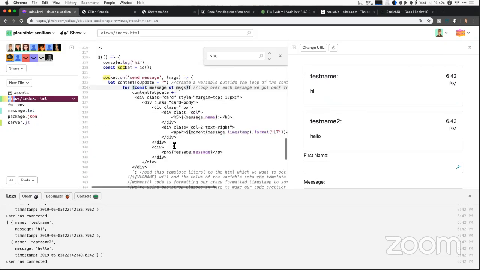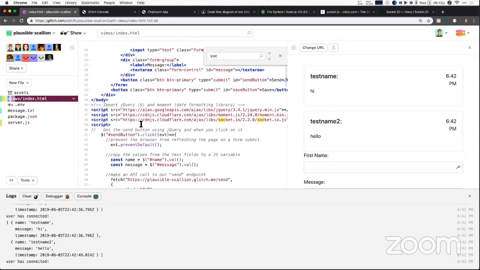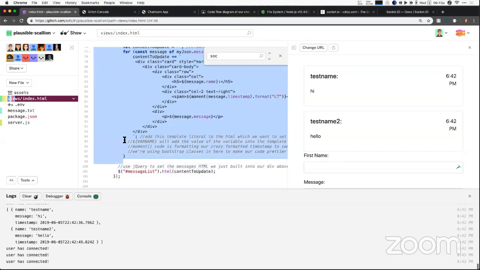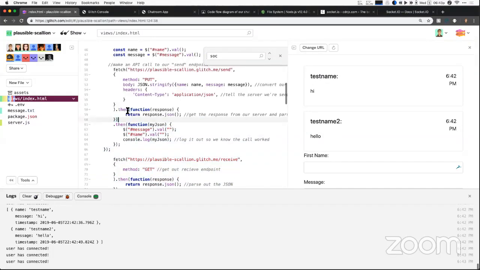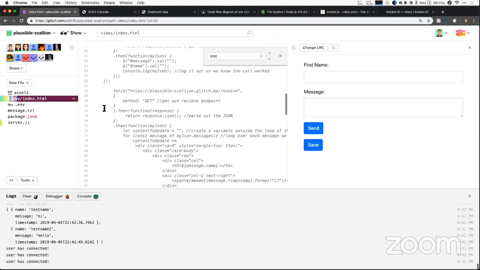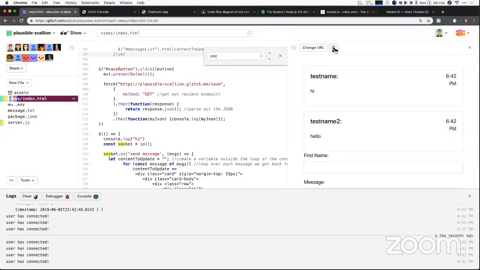Actually, I don't think that other one is commented out. Just comment this out just to confirm that that's actually what's loading the message. Everything except the save button. So there we go.